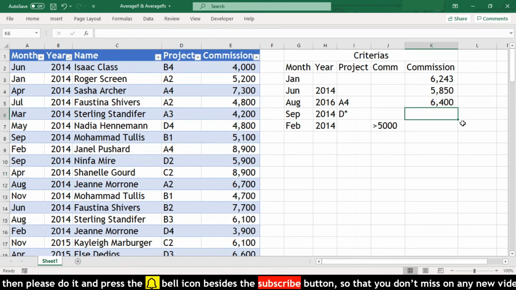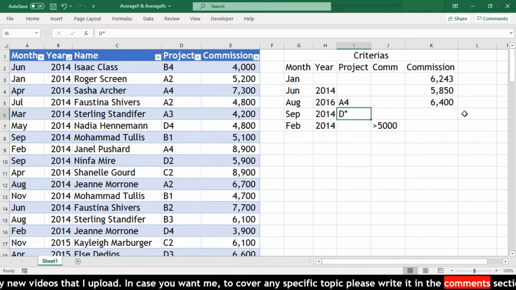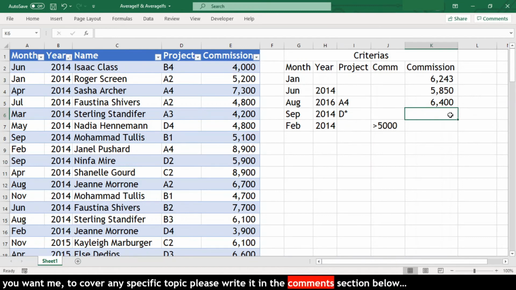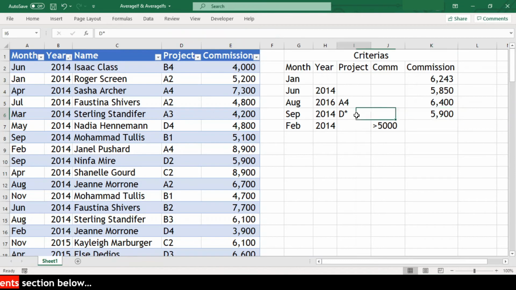In our next task, we will be using a wildcard and try to get the average of commission where the projects are starting with D. We'll just copy our formula from above and we got our result. We can even use our wildcard at the start. Let's change this to *1 and it works. So this could be good when we want to use a partial value for our criteria.